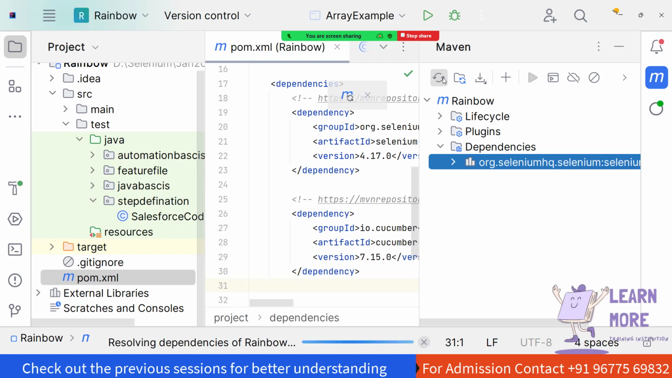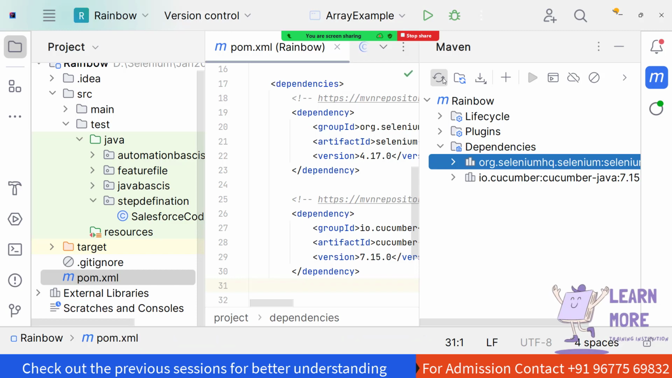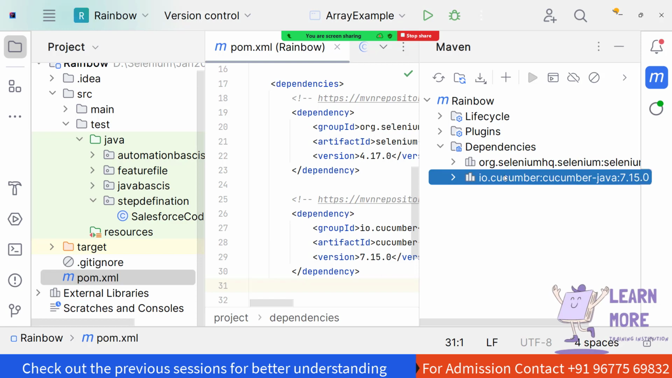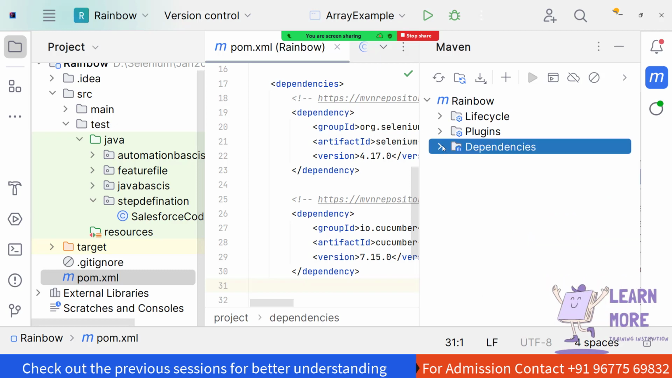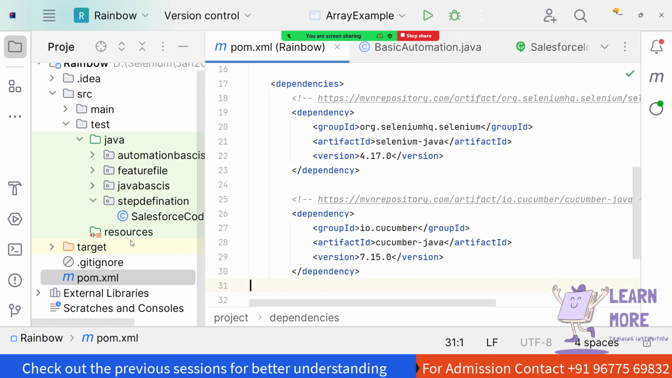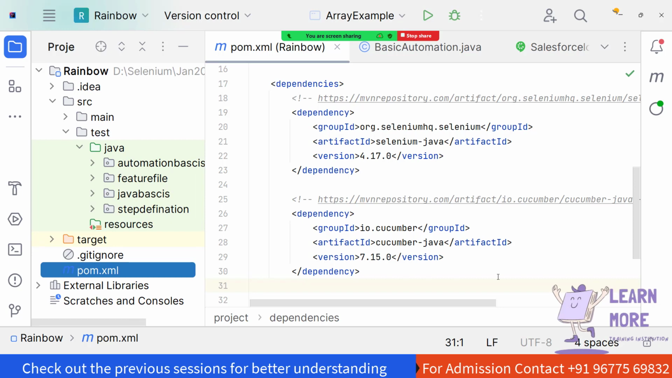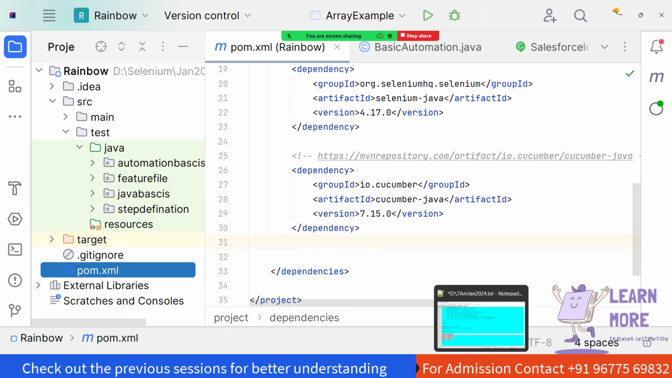Okay, so it will download from the global repo to the local repo. So post downloading, our project will have the knowledge of Java as well as Selenium as well as Cucumber. Now you could see the Cucumber dependencies are added, and these are the Cucumber files added in our project. So now our project will be able to recognize the keywords of Cucumber.